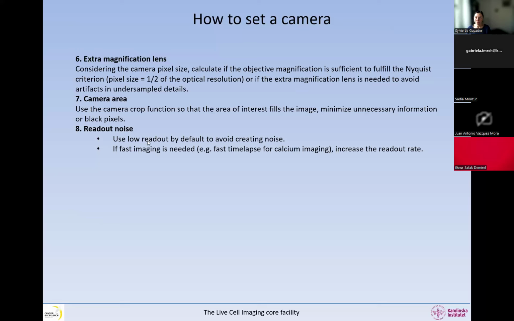Then we're going to choose the readout noise. I think everybody pretty much has a readout noise. Sometimes it's not called that way. Sometimes the manufacturers call it very fancy names like speed or sensitivity or something like this. But basically, this is what it is. By default, you should use a low readout noise, so it's in megahertz, to avoid creating noise. But if you want to image fast, for example, calcium imaging or something like this, then you will have to increase the readout rate and compromise with the signal to noise ratio.